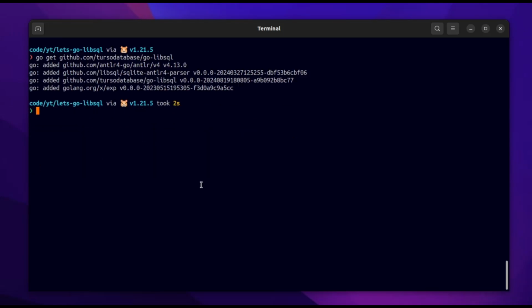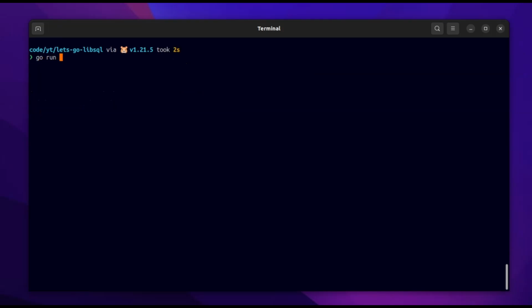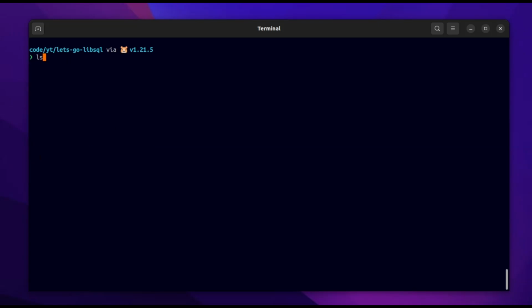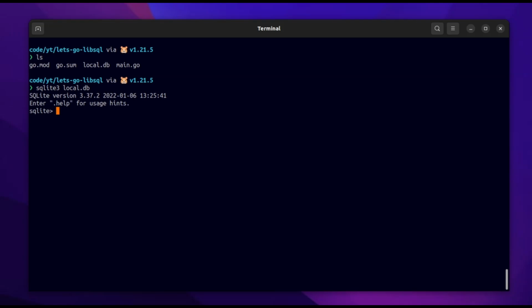So this will install the package and we can run the program, which will now print 10 numbers between 0 and 4, just to show how to read a libsql database locally. We will explore how to create tables and insert rows into the tables in a later section of this video. So we can see the local DB has no schema currently. We will try to create tables and insert rows into the tables as well.